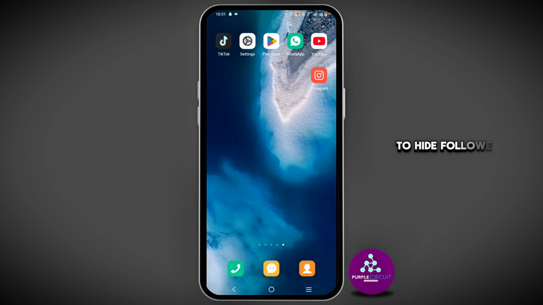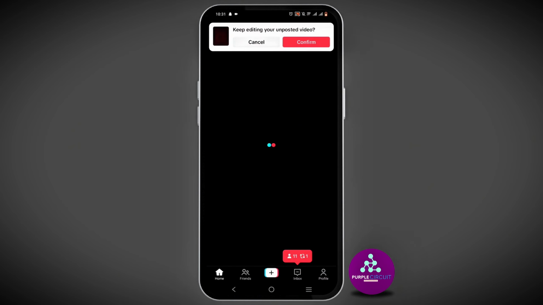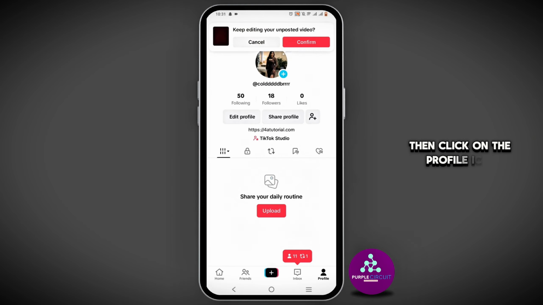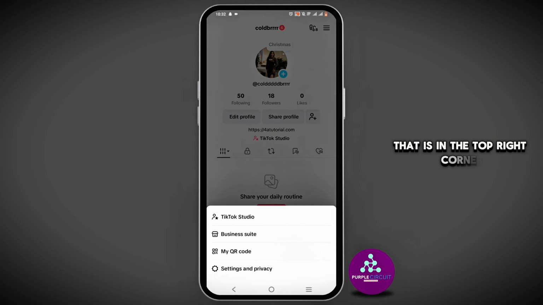To hide followers on TikTok, you will need to make your account private. If you don't know how, start off by launching your TikTok application on your device. Then click on the profile icon in the bottom right corner. Now to make your account private, head over and click on the three horizontal lines in the top right corner.